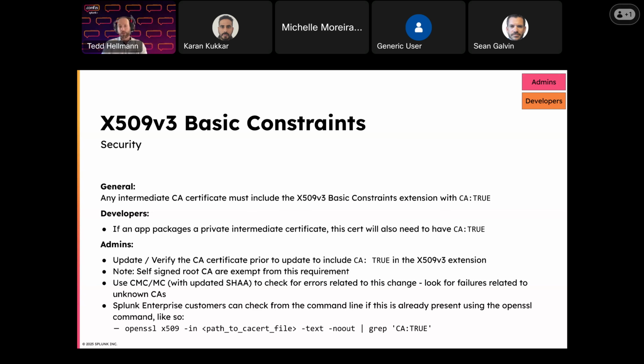But you can also use the Cloud Monitoring Console and Monitoring Console to check for errors related to this change. The specific SPL that we're using for that is basically just looking for failures from a variety of different root causes and then presenting those with a message saying, hey, you need to update this certificate. So it's a lot more straightforward for you to consume that through the CMC and MC.